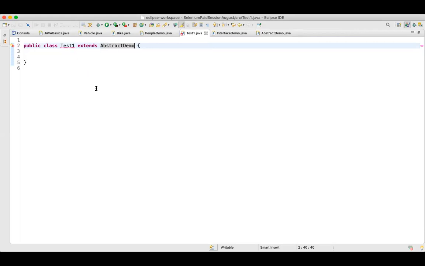Can anyone guess what probably could be the error over here? Anyone? Parenthesis, no. The class declaration is perfect. I'll give you a hint.